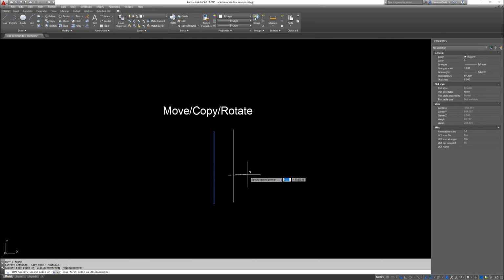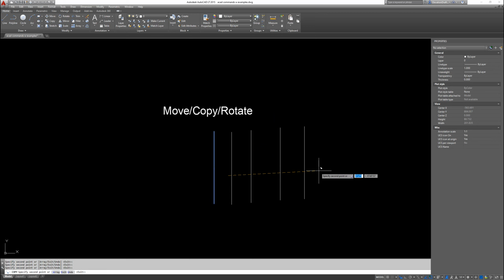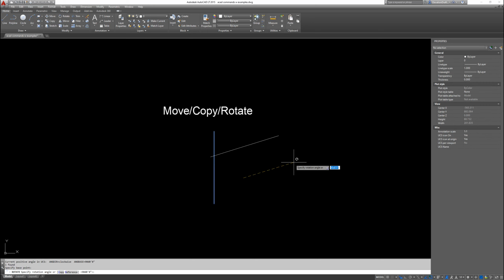Copy obviously is just all about the left mouse button click, because I'm just clicking, clicking, clicking, nice and easy. And rotate, that's the speed we're looking at.